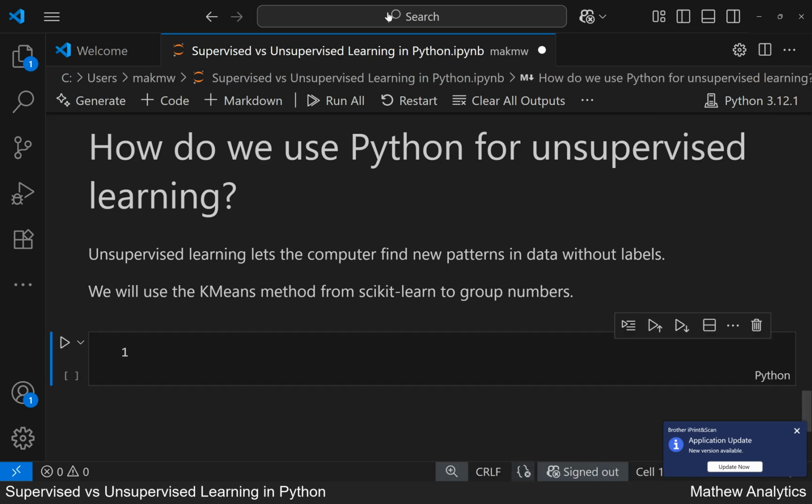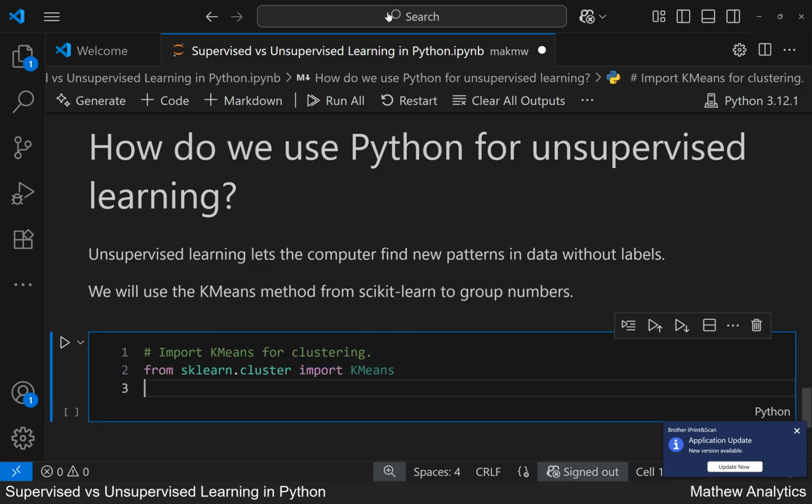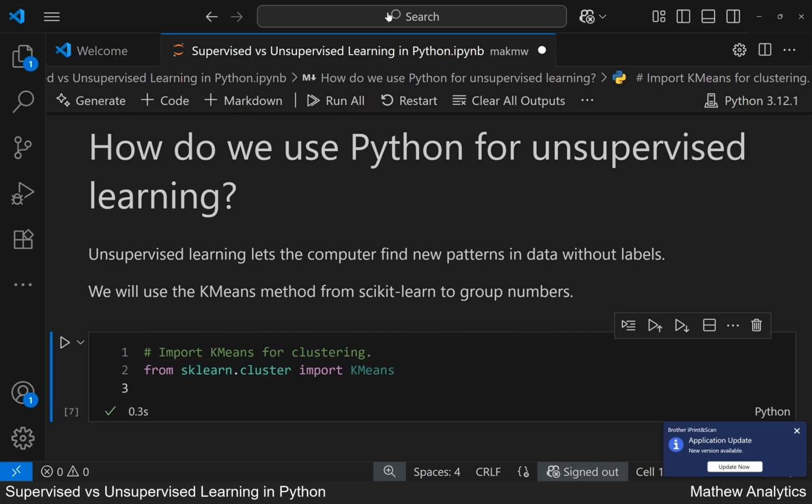Just as before, we need to import the tool we plan to use. The comment lets us remember we are doing clustering next. This line imports k-means, a tool to group data by similarity. Running the cell now. It is safe to run this even if you already have k-means imported. You can build lots of machine learning ideas just by importing tools like this.